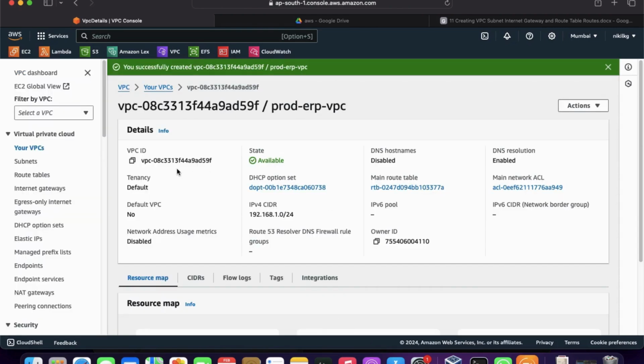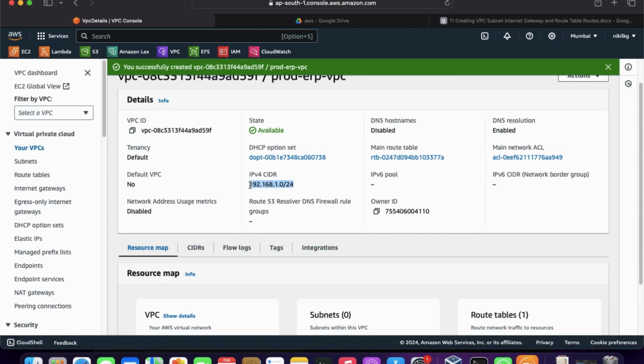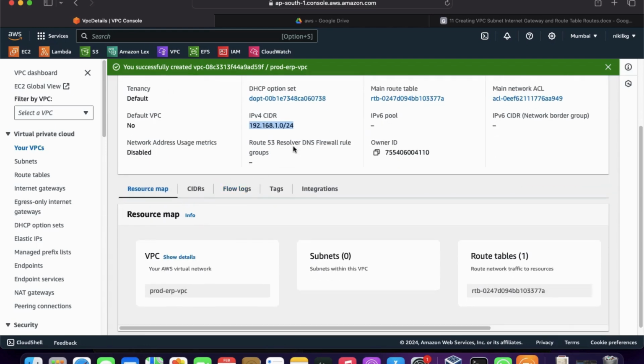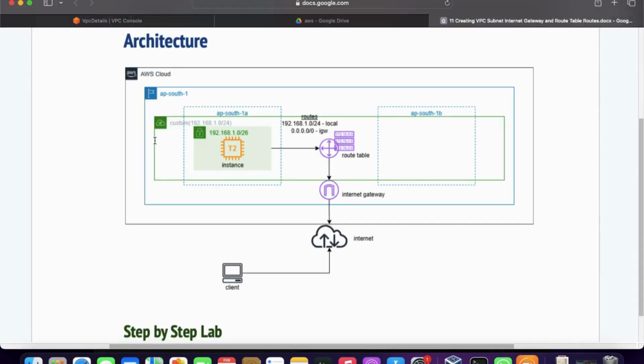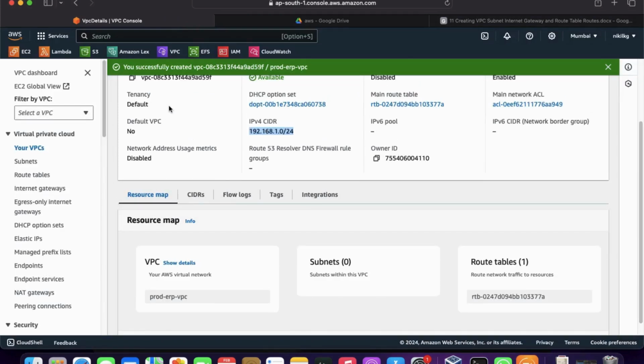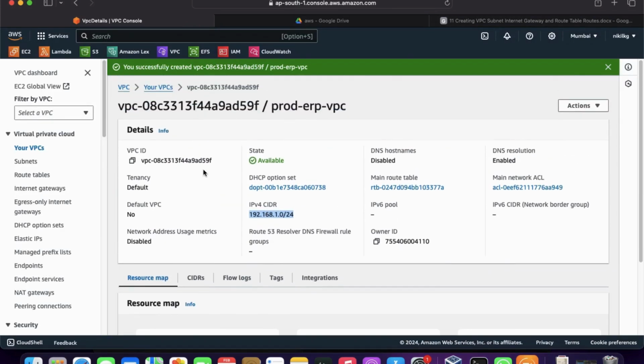So my VPC got created. If you look in here, there is a unique VPC ID, and the VPC is available. The DNS name resolution is enabled. These are the additional services, and this is the IP version for the network address of this particular VPC. So according to this diagram, we have created a VPC. I have named this VPC prod ERP VPC, a production ERP VPC.